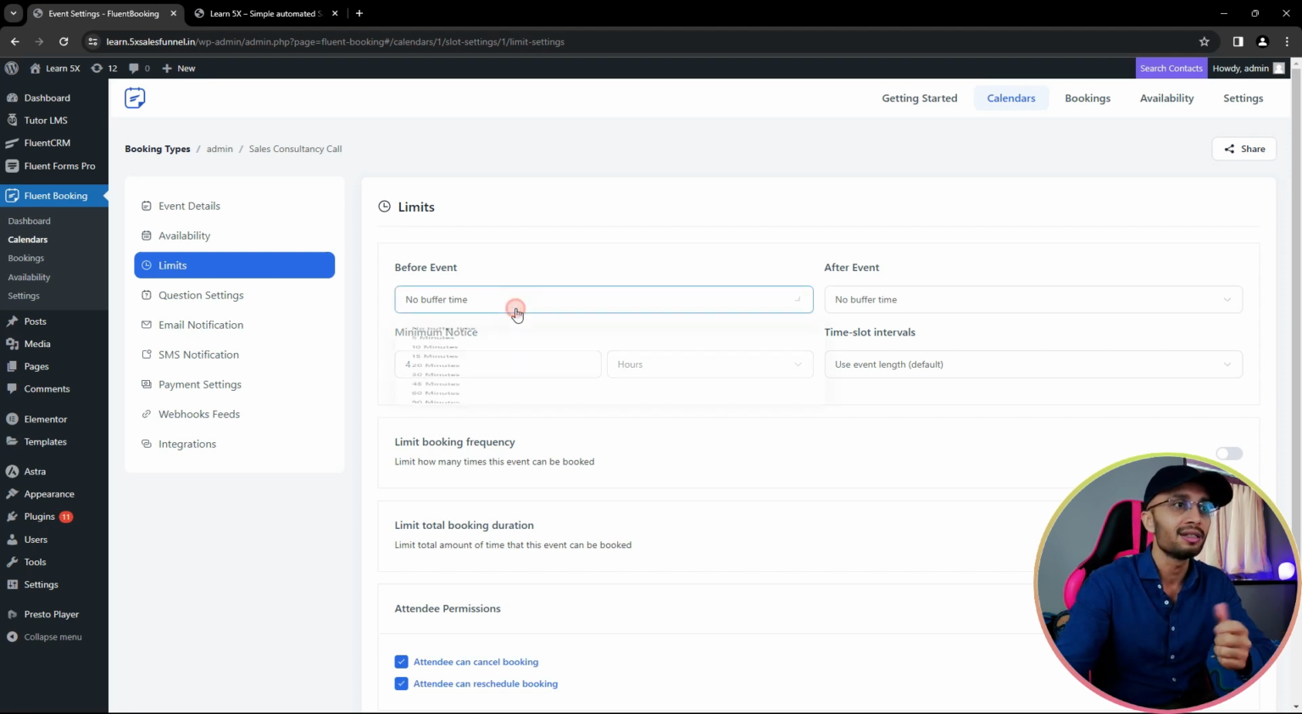If you set 15 minutes as the before buffer time, nobody can book the slot between 12:30 to 1 o'clock, because it's a 30-minute appointment, but you need 15 minutes of buffer. So the only slot available is going to be 12 to 12:30. Okay, so that's how buffers work.